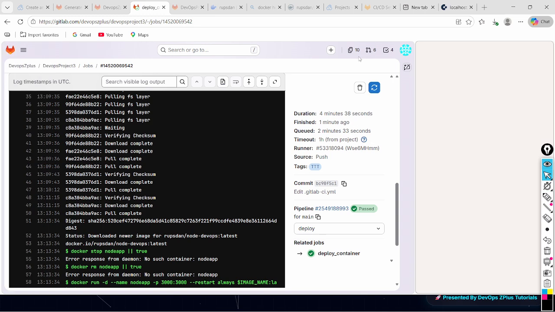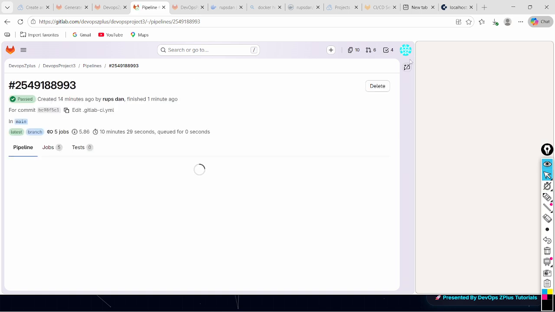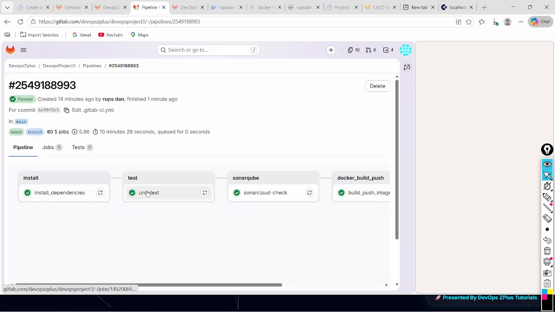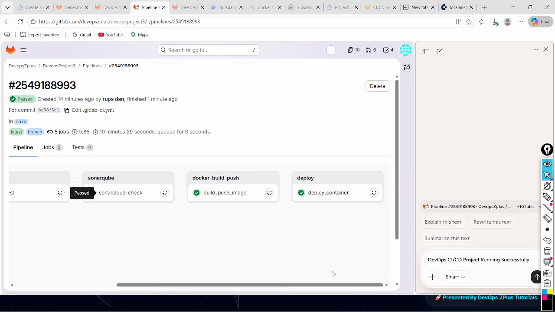So I hope guys you understood this project and what we have done here in this project. We have executed 5 stages here, right? Now you can see the install, test, SonarQube, Docker build, push, and the deploy one. Correct. So this is our end-to-end DevOps pipeline.